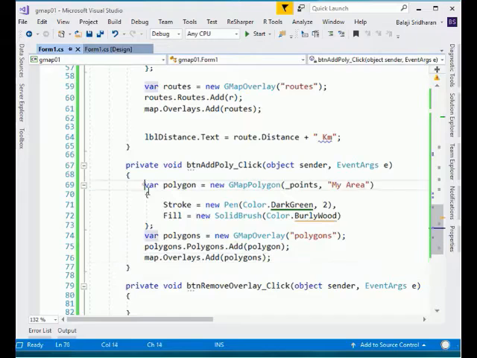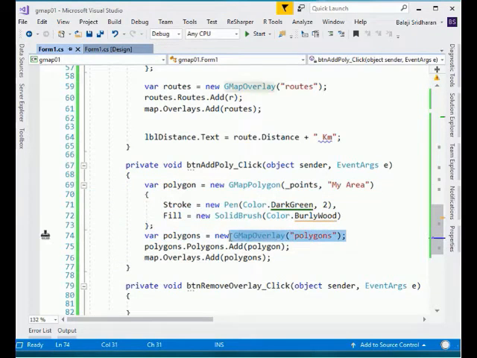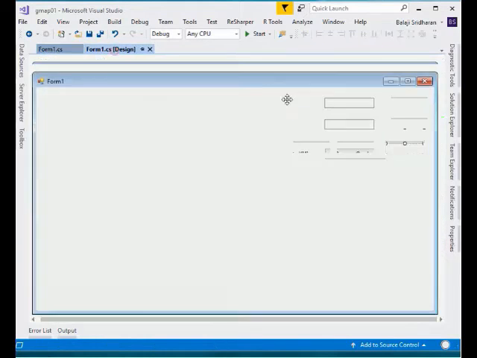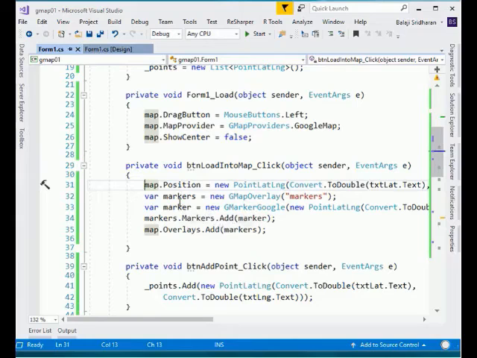Here first we create our polygon and then we create a new overlay. We add this polygon to this polygons overlay, and then finally we add this polygons overlay to our map. For plotting markers we have done the same thing. We create an overlay and then we add that overlay to our map.